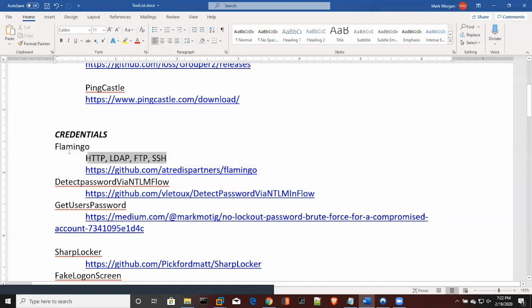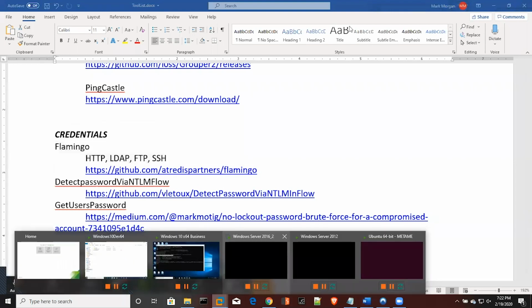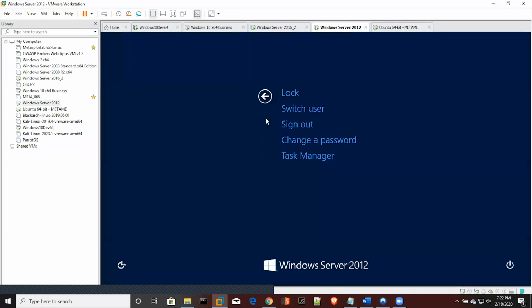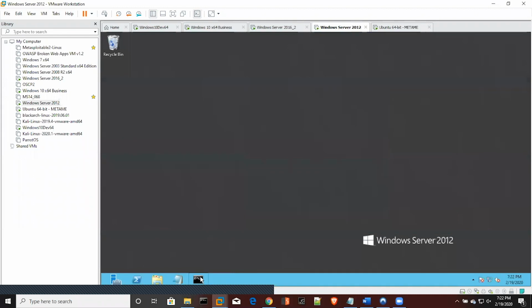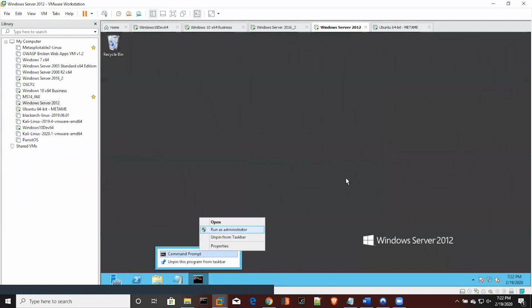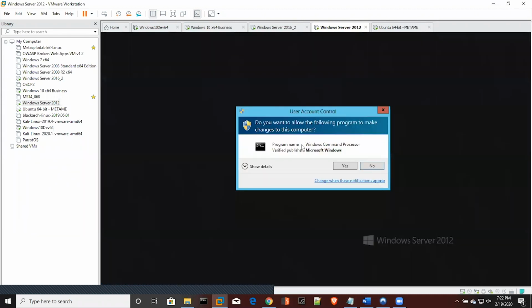What this does essentially is it fires up a listener, and let's actually fire this guy up. I'm going to pretend I've compromised this server over here. Let's see here. Let's run Flamingo. And because it's opening ports, you do need to run this as administrator.